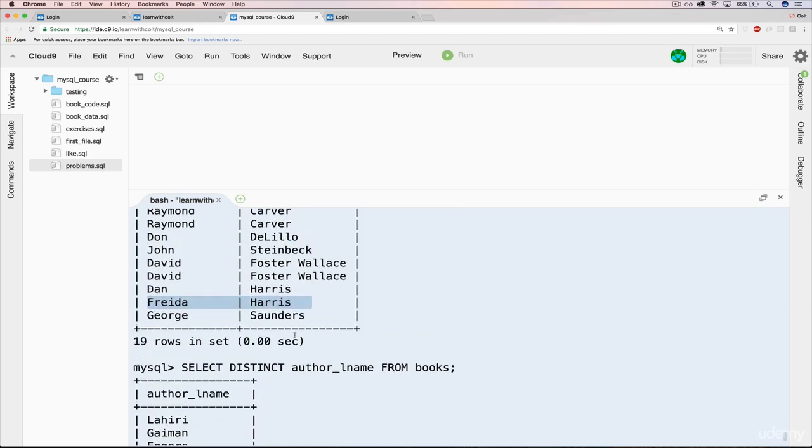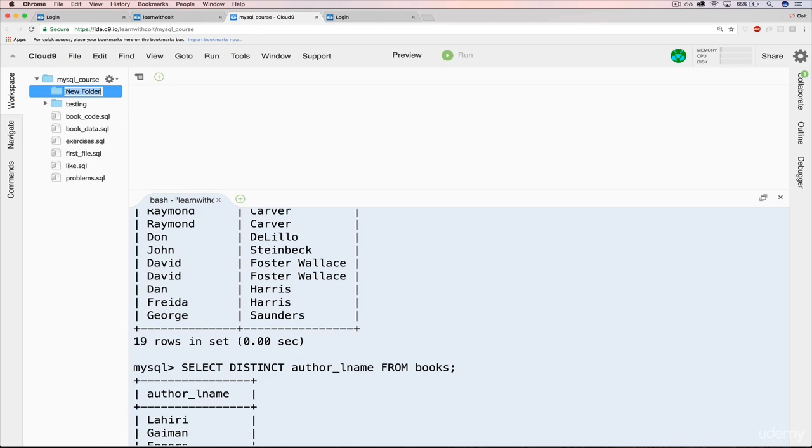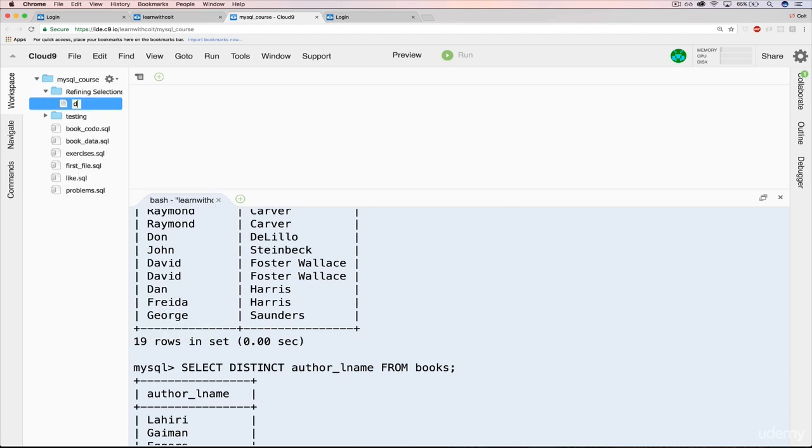What we could do is concat author F name and author L name, and then select distinct versions of those. So if I make a new file, this one won't be too long, but I'll make a new directory first, and I'll just call it refining selections. You don't have to do this, but I'm getting a little messy in here, so I want to make a new file in that directory, and I'll just call it distinct.sql, the most important part.